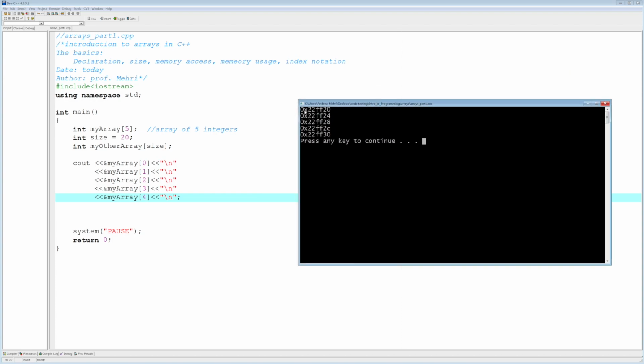Okay? So notice the first one is 22FF20. Now we know that each integer will take 4 bytes, right? And let's see if we're actually moving up 4 bytes at a time. And sure enough, the next item is 4 bytes downstream, another 4 bytes downstream, another 4 bytes. And remember, this is hex. C is a 12 in decimal. So from 8 to 12 is 4 bytes.